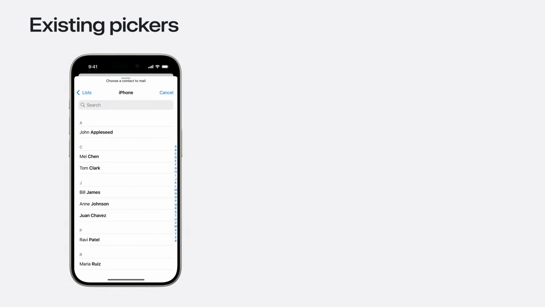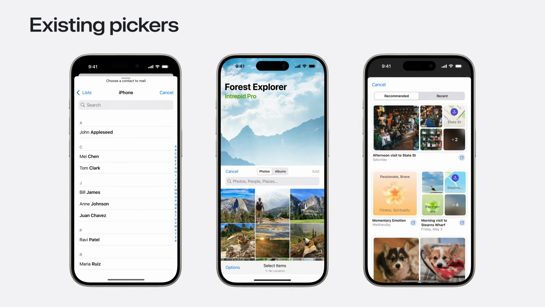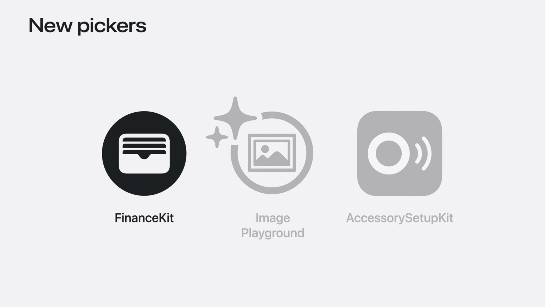We already provide pickers for contacts, photos, and journaling suggestions. iOS 18 introduces pickers for new data types. The first new picker comes with Finance Kit. Finance Kit offers access to a new category of on-device data from sources like Apple Card, Savings for Apple Card, and Apple Cash. You can build great financial management apps with transaction data.